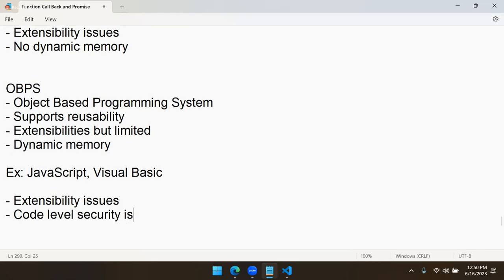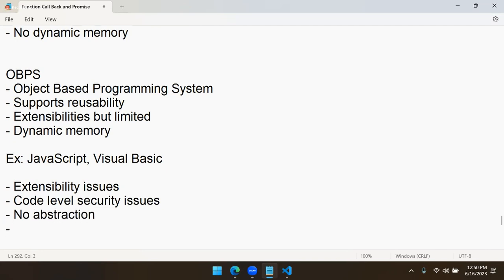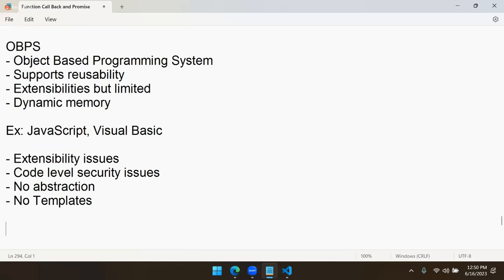So all these are the problems in OBPS, object-based programming. That means no abstractions. There will be no abstraction. There will be no templates mechanism. All these are the problems. These people learn in OOPS actually. Now that is OBPS. So what is another one we have?